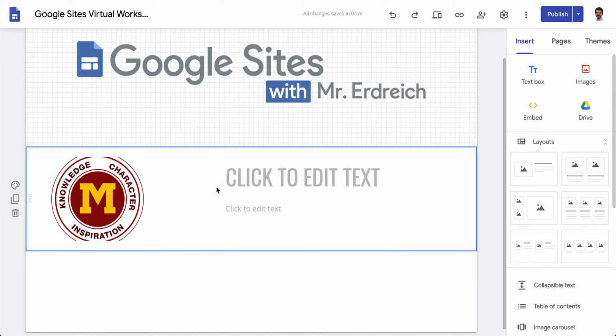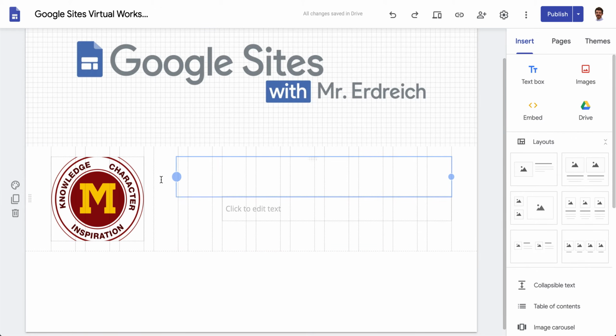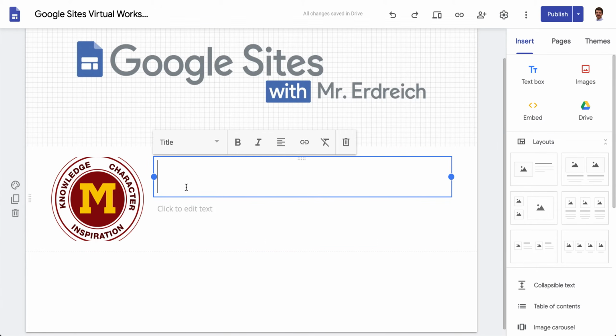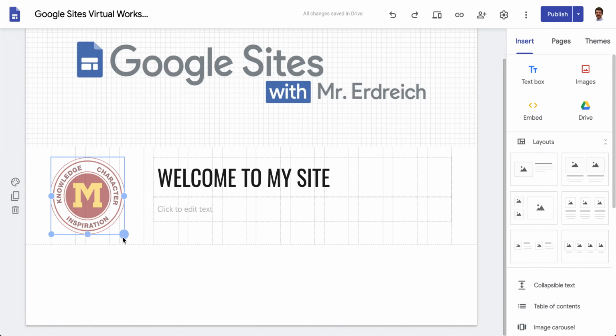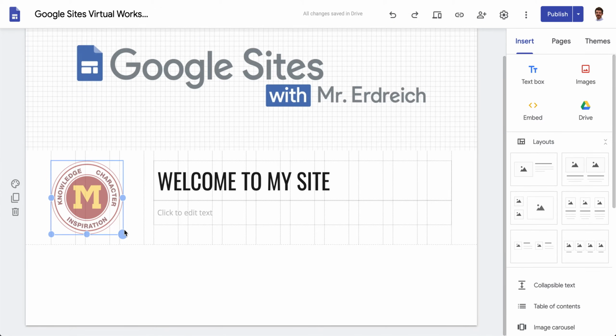If I am using a layout, I can actually customize. So I can say, for example, drag my layout over, and I can say, welcome to my site. And it's still actually cutting off my crest here because this goes right to the edge of my image. It's kind of a tricky image to use.